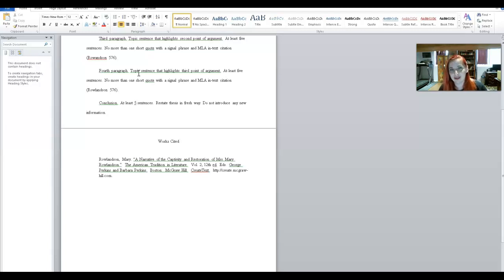You always use the author's name and the name of the story. So here we go, we have Mary Rowlandson. Then we're going to use a hanging indent. So I'm going to press tab. Uh-oh, it just shifted the whole thing over.